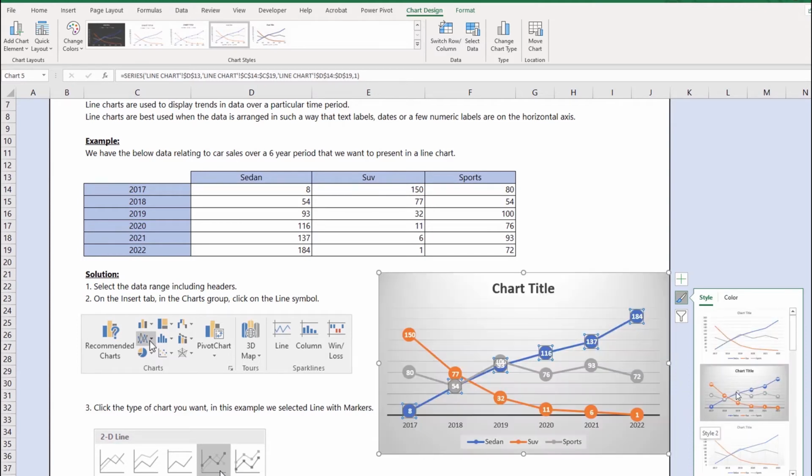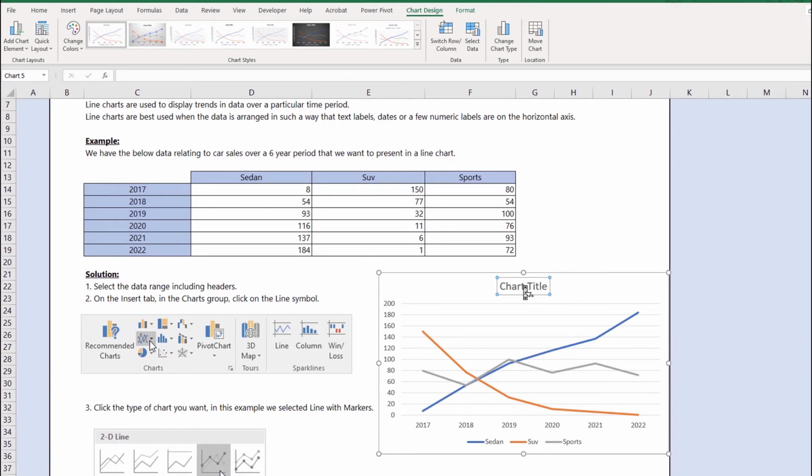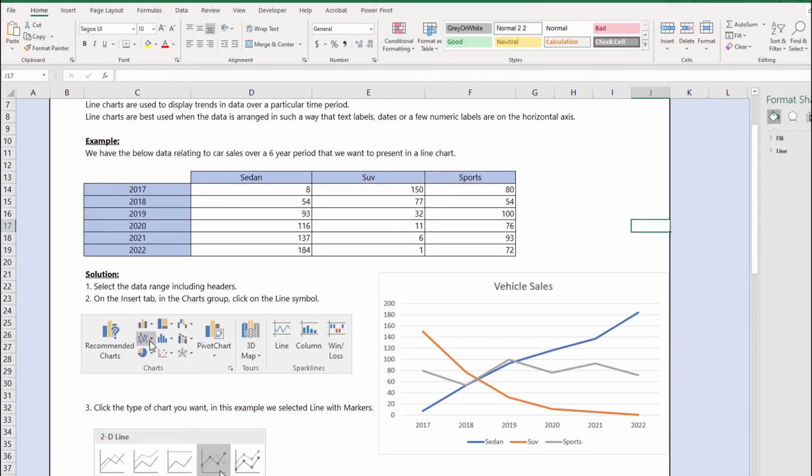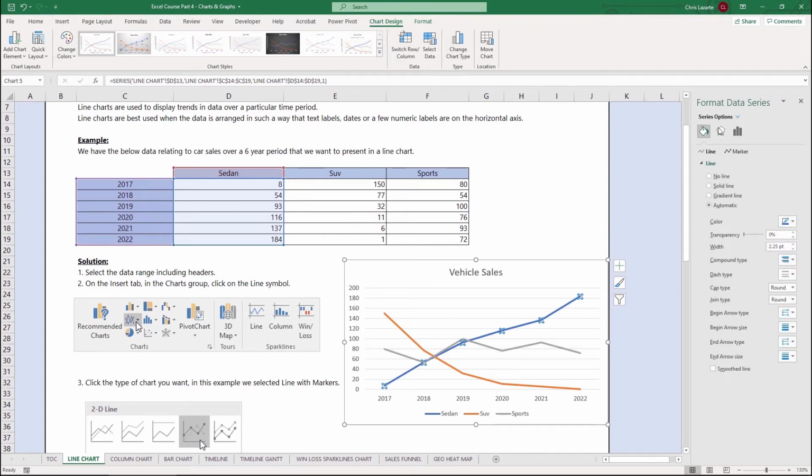Another thing that I can do is modify the chart title and give it any title that I'd like. In this case, I'm going to call it Vehicle Sales. And additionally, if I clicked on one of the lines, I could open up the formatting options on the right side and change a number of things like remove certain lines, change the color of certain lines, the transparency, width, etc. So if I want to change the sedan color to red, I could do that by selecting the red color from the color option.